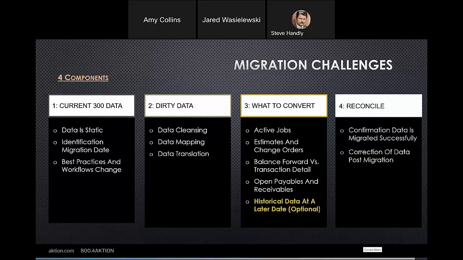And then at the bottom, historical data. This is something we can certainly do at a second phase, but we also have another option for that as well that I'll mention here in a minute. And then again, reconcile. We want to make sure that everything's correct so that when you're moving forward in the new platform under Intacct, your data is accurate.